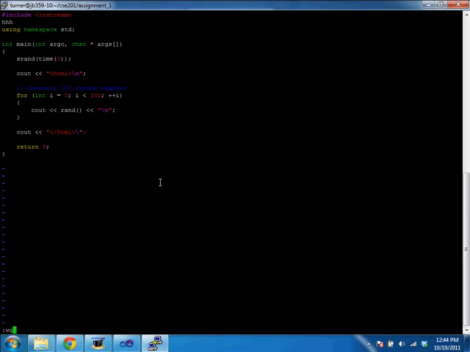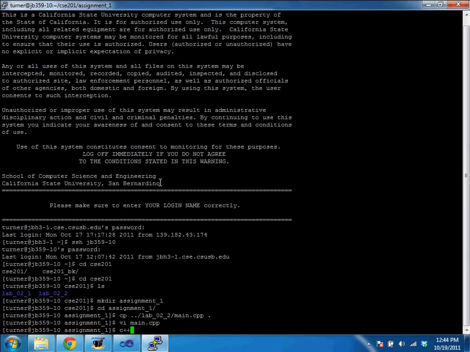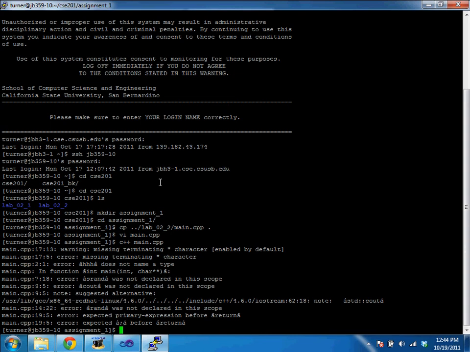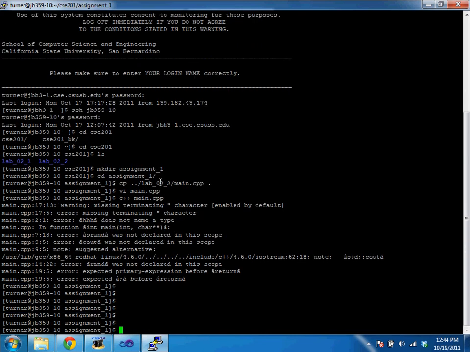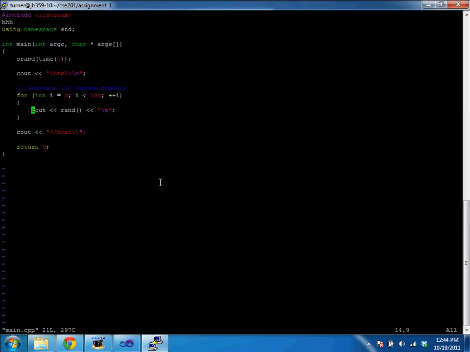All right. rand was not declared in this scope. So here we're calling a function rand, but the compiler says it was not defined in this scope. And what we need to do there is include something.